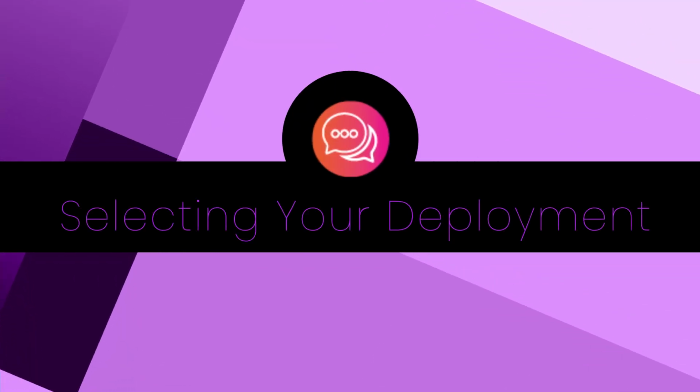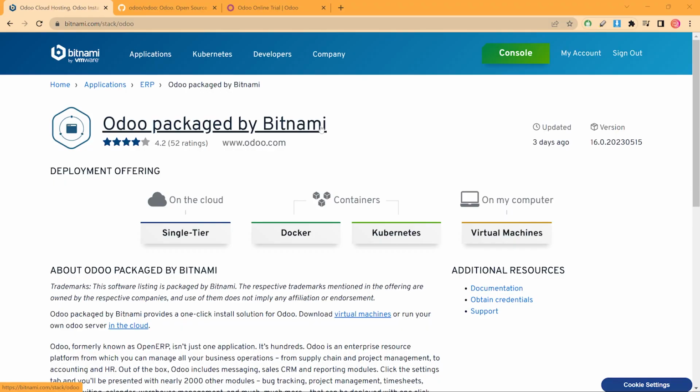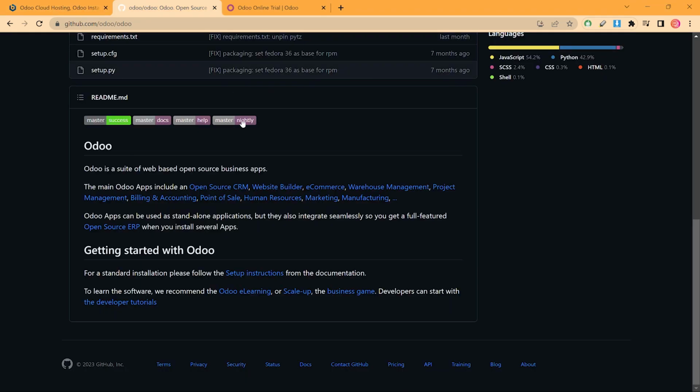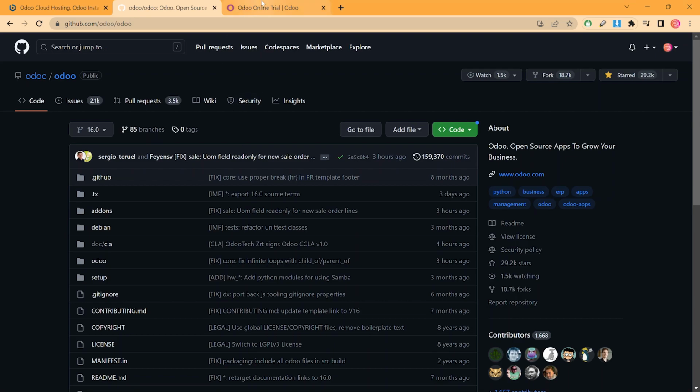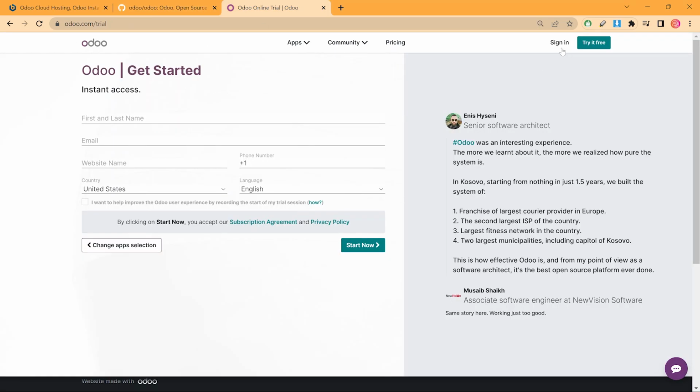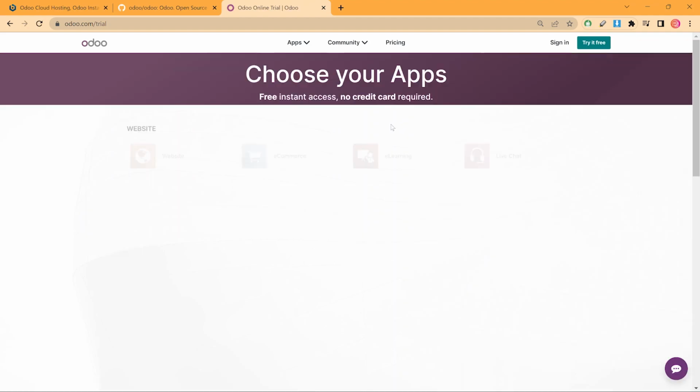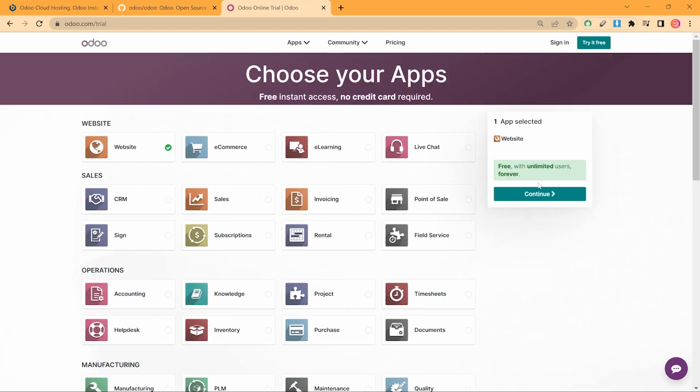Selecting your deployment. With Odoo, you have many types of deployment options, and with Bitnami, you can deploy to the cloud easily or your local machine. The Odoo source code can be compiled and deployed anywhere, and Odoo Enterprise is available for people who want the online version or the simplification of setting up and maintaining your Odoo instances.